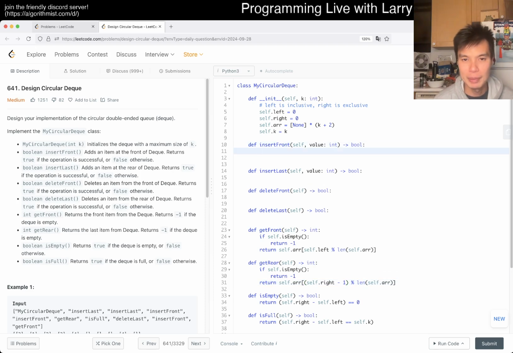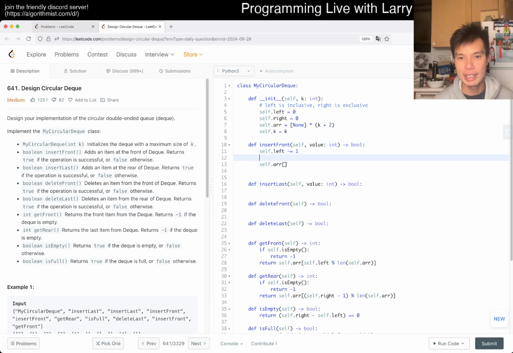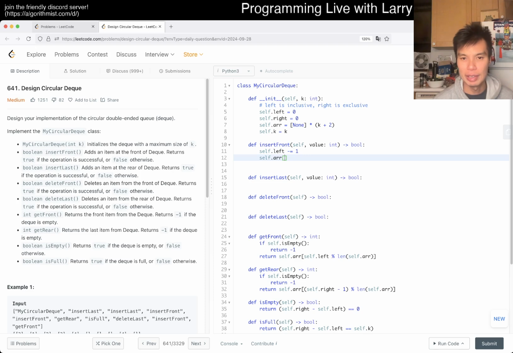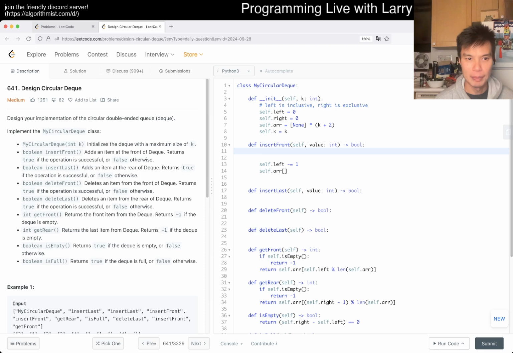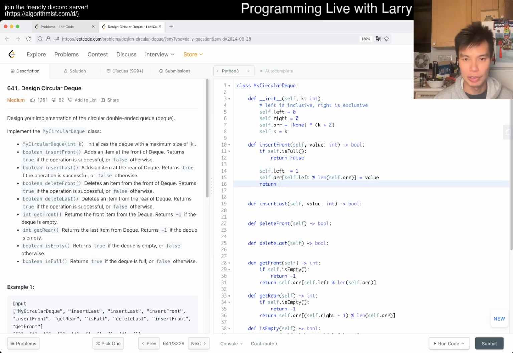So insert front is pretty straightforward. So self dot left is already inclusive, so we have to go to the left one, right? And then now there should be a none. Otherwise, oh, I guess we have to: if self dot is full, then we just return false, right? Otherwise we can always do this. So then now you have self dot array at self dot left is equal to value, and we return true, right? And so last is same-ish, right?